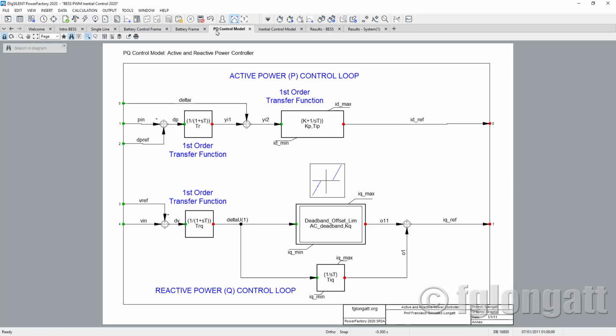Using the DQ reference, you can have one controller for the active power and one control loop for the reactive power. Inside this block, we have on the top the active power loop. Basically, we are using first order transfer functions, and below we have the reactive power control loop. Again, the input is the voltage and the output is the Q axis reference.